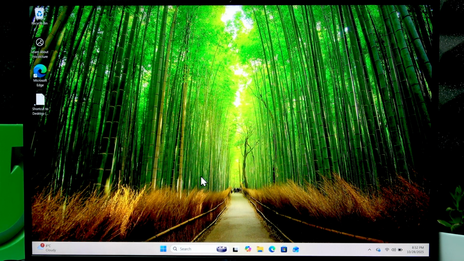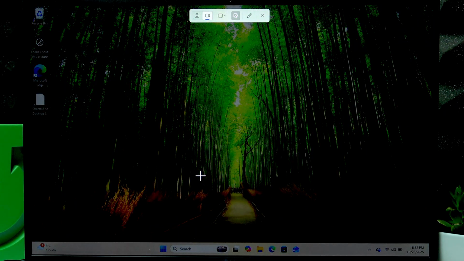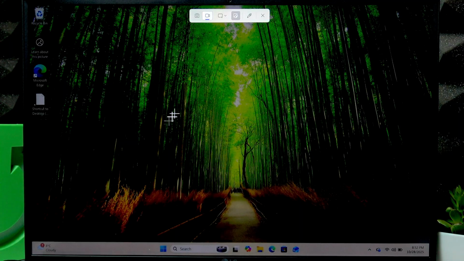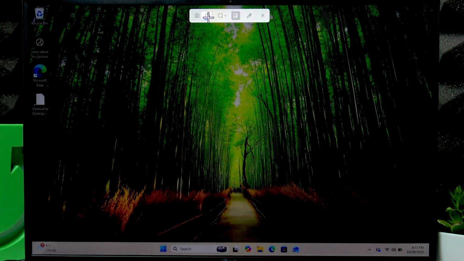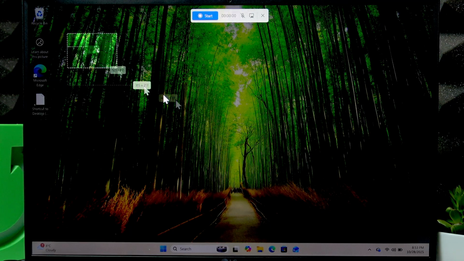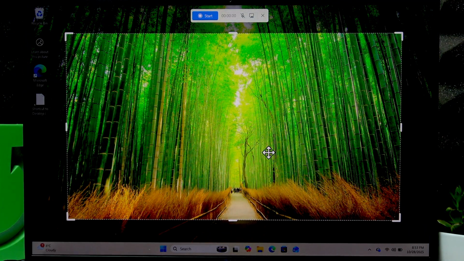In order to start a screen recording, you either have to press the combination of three buttons, Windows, Shift and R simultaneously, or press the Print Screen button and then select the record option right here on the bar. Once you select the record option, you just have to use this crosshair to select an area of your screen that you want to record.